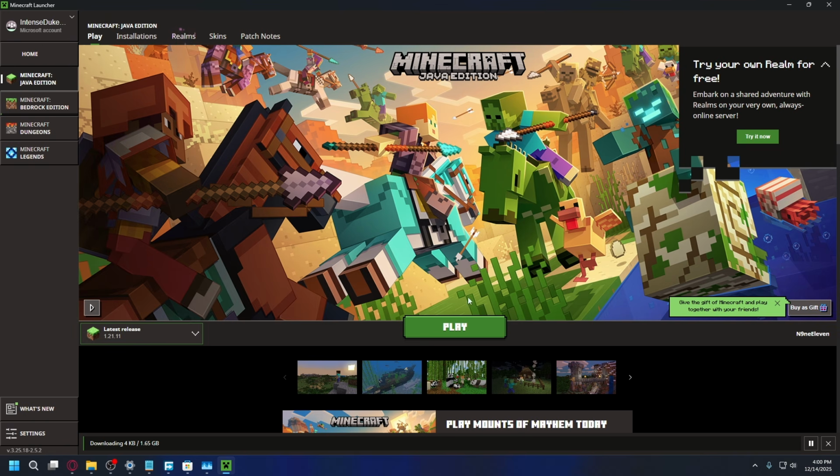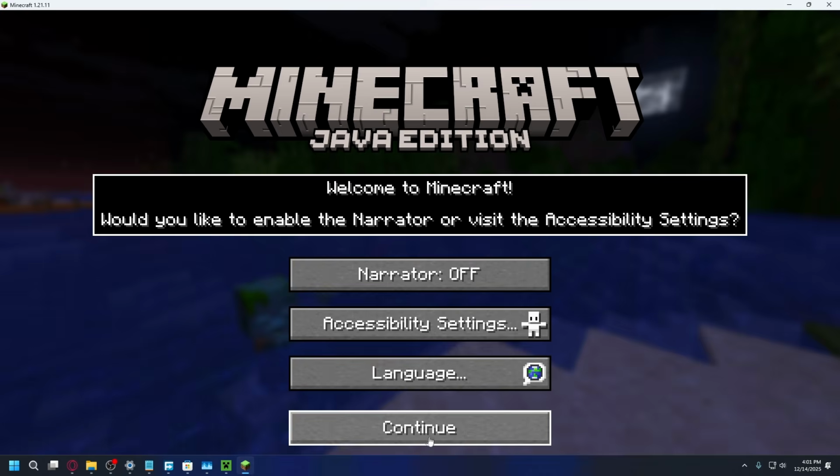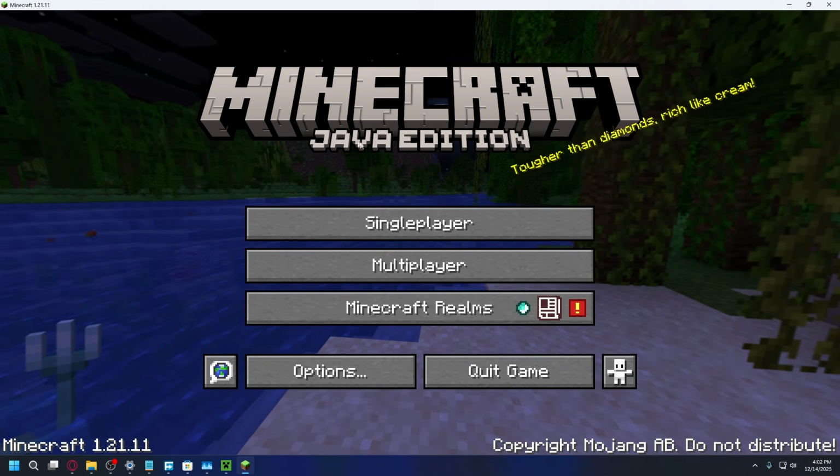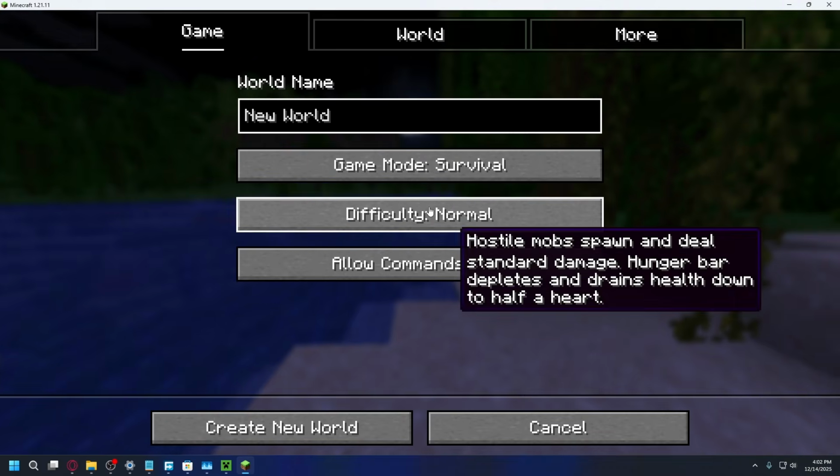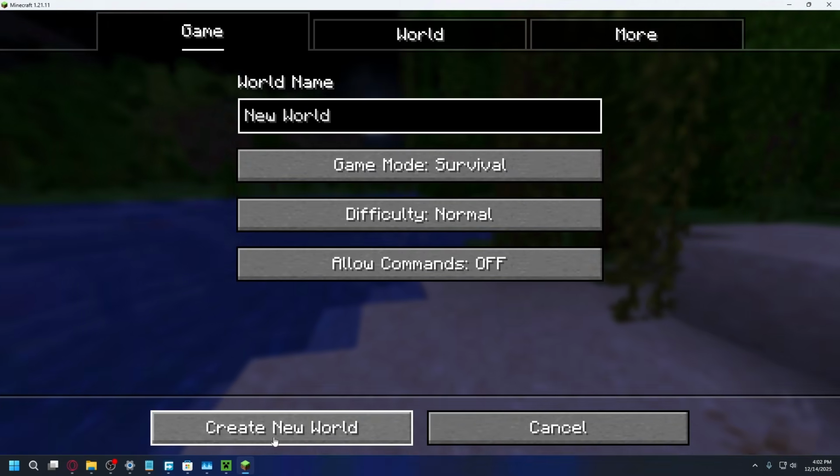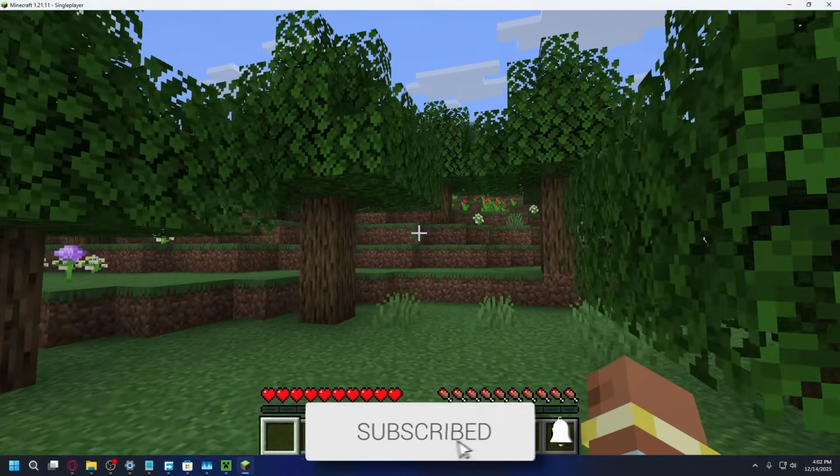After the installation is done, you can hit play and launch Minecraft, hit continue, and you're ready to play. You can play single player or multiplayer, create your world, set your game mode, and hit create new world. Now you can play Minecraft and start building.